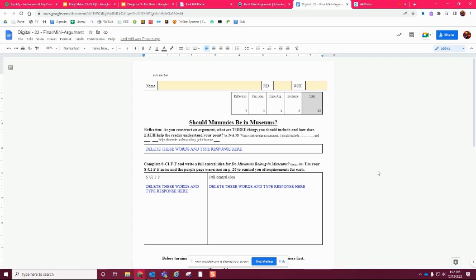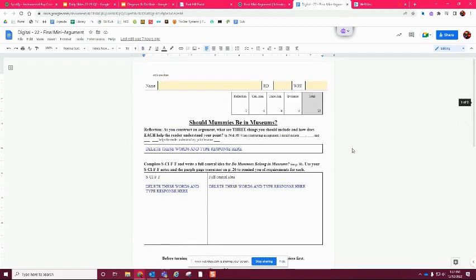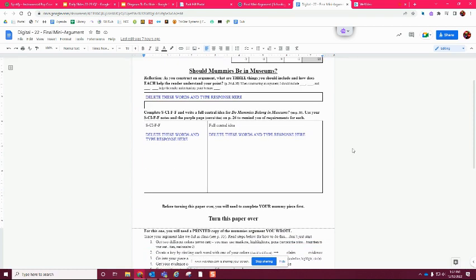You're only going to do the first page. So you're only going to do this reflection question here, and then skiff. That's all you're doing. The rest of it we'll do later. I have not explained that to them. So you're only going to do these first two things.